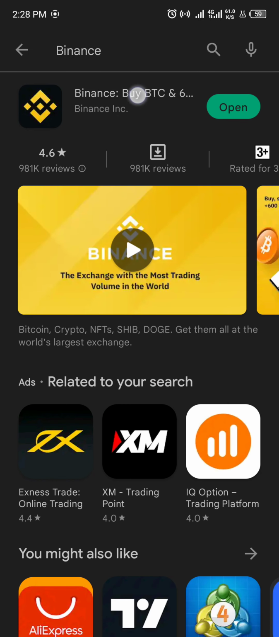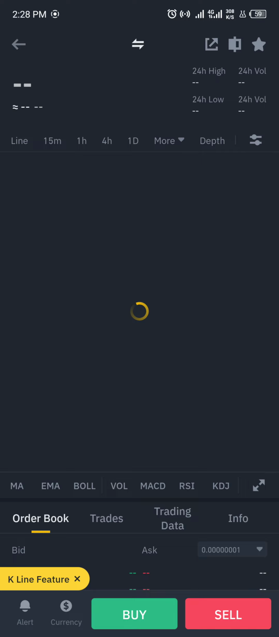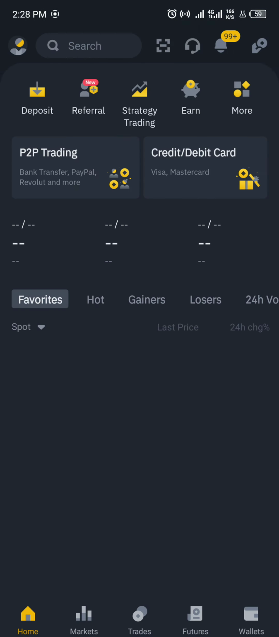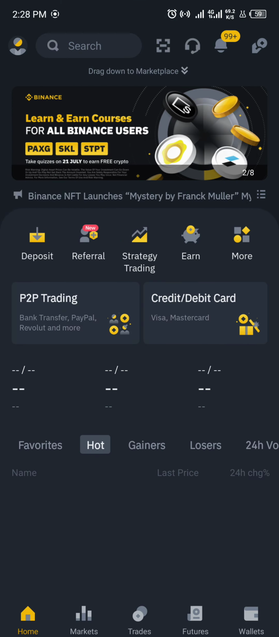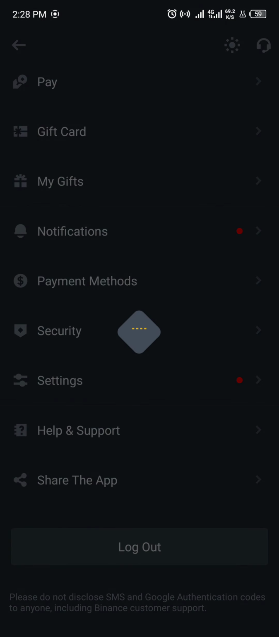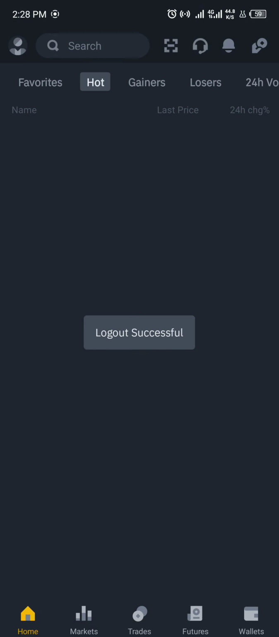Once you have installed it, click on Open, and this is how the interface will be. Let me log out from here. Yeah, so this is how it is.